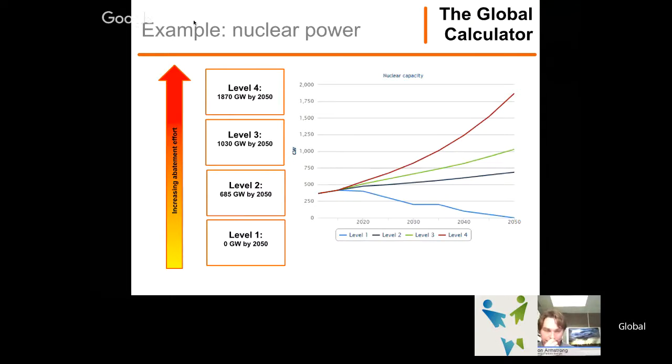Level 3 is an increase in the rate of building these things. So the green line, we're going up to over 1,000 gigawatts by 2050. And then level 4 is 1,870 gigawatts, the red line. So a significant increase in build rates. The limiting factor in the nuclear power example is probably the time it takes to plan and build these sorts of things. That's the limiting factor. But for some other things like solar power, that might be space is the limiting factor. What is the amount of land area we could cover in solar panels?